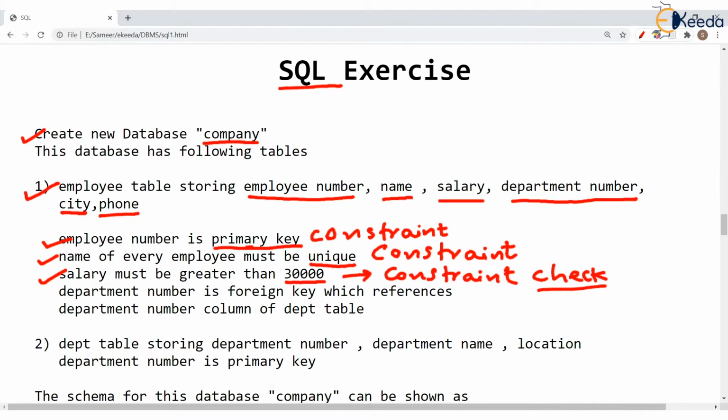Whereas name must be unique. Unique is a type of constraint where the column should have unique values. Primary key is a constraint where the values must be unique and values cannot be null. The next column, department number, is actually a foreign key which references department number column of the another table DEPT, as you will see in short while.